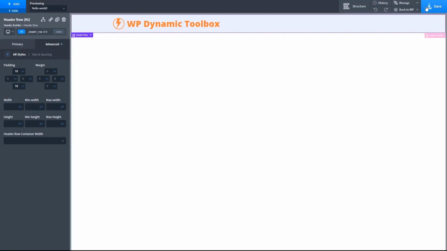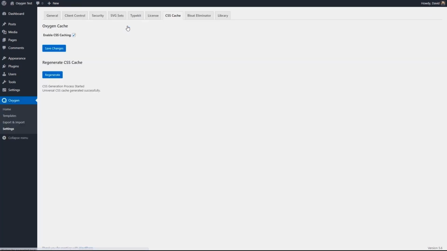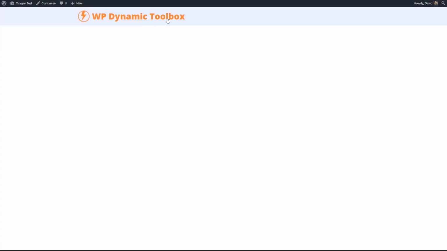I'll save that, and I'm going to go out to the admin. And you notice it tells us the global colors have changed, the global settings. So it's suggesting we regenerate that, and it did it. So we go look, and that's it. Notice there's no other content. There's no Hello World or anything. We have to build the templates. We don't have a theme here, so we have to build these templates in order for any content to show.